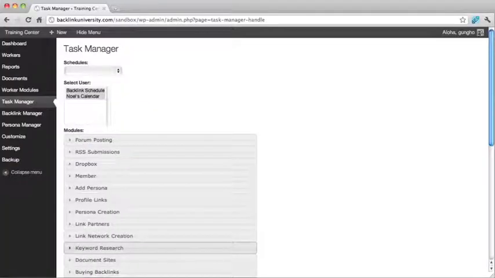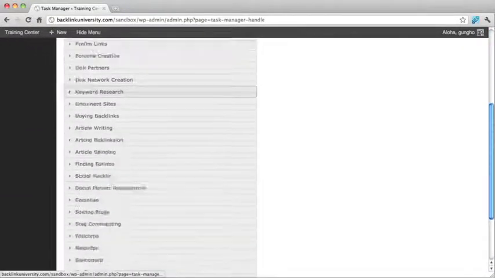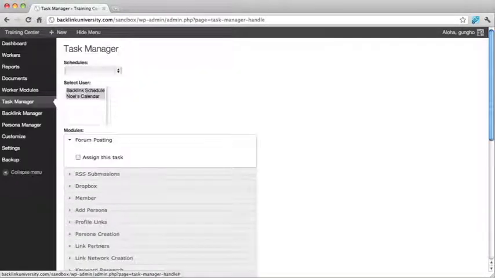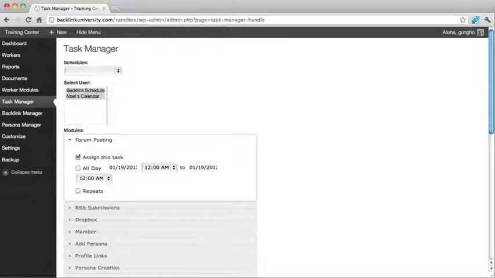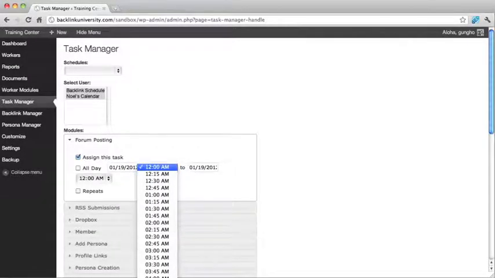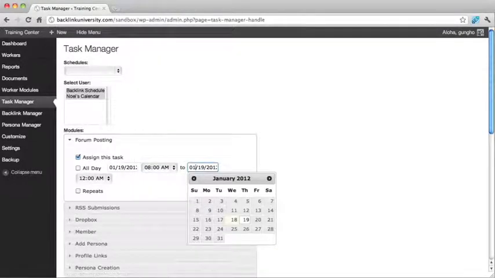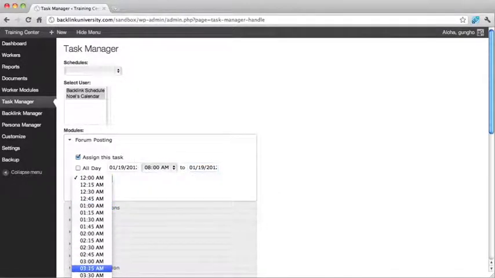So under the task manager, it's very easy to assign tasks. You'll see that we have all the tasks listed and we have these accordion boxes. So you can open one of these modules, and to assign it, you just simply click assign this task. And you can make this an all-day task, or you can just make it happen from, say, 8 a.m. until 9 a.m. So an hour-long task.